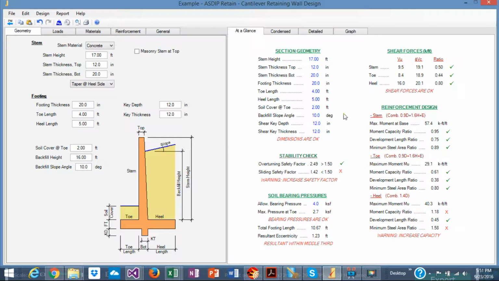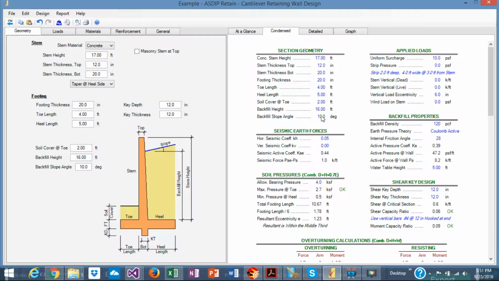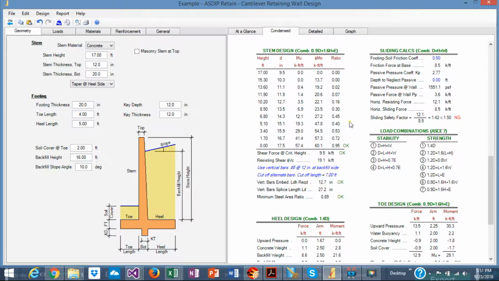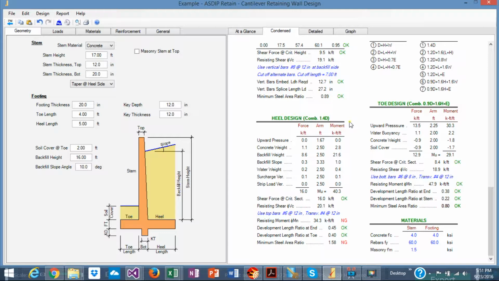In the right pane, you have the results and calculations. They are presented in three different ways, depending on how detailed you need the calculations. At a glance, shows a summary of the results in just one screen without scrolling bars. Condensed shows the results in a more detailed way, organized by topic and by load combination. So it's a very handy way to present the results, very useful.